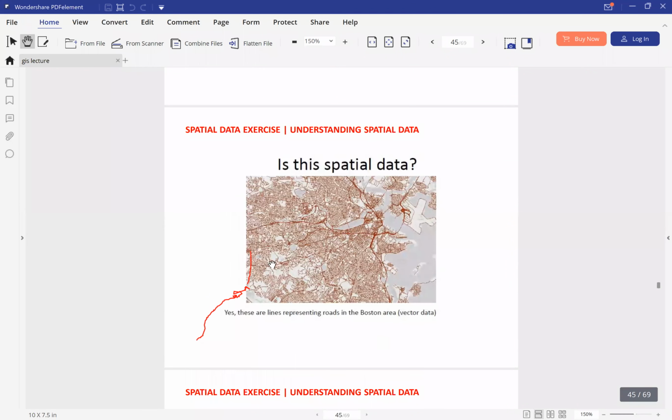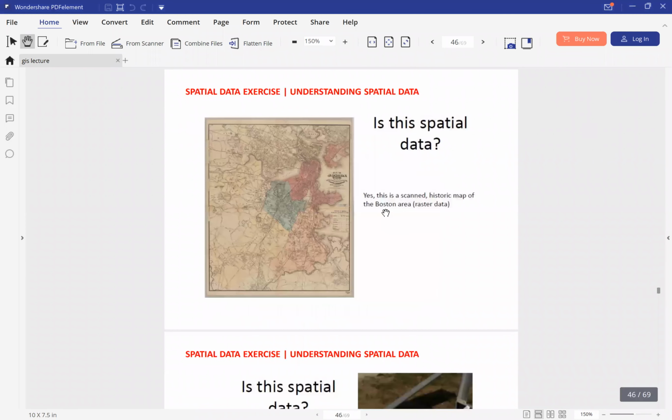Now, this is a picture that is giving you a map of a certain area, and the question being asked is whether this is spatial data or not. The answer is yes, this is spatial data because it gives you the road maps of the Boston area. Now, is this spatial data? This figure again is spatial data as well, because it is a scanned map of the Boston area.